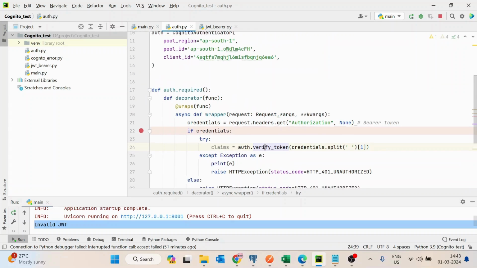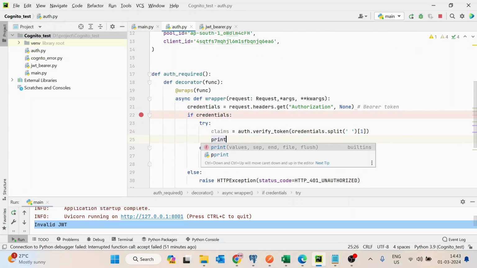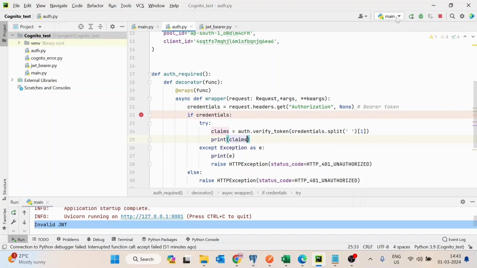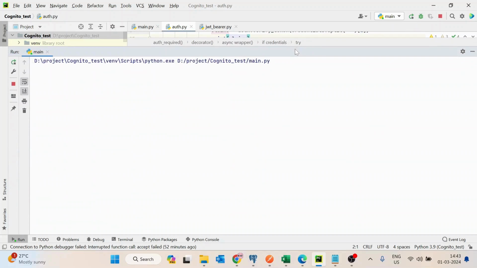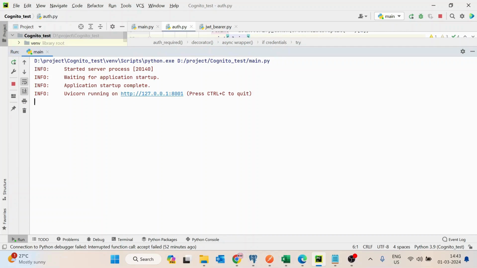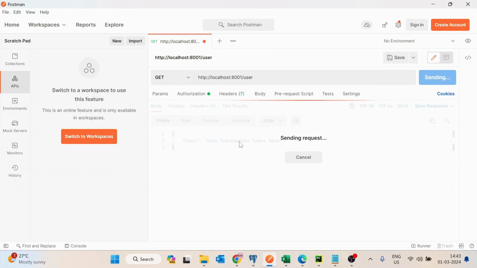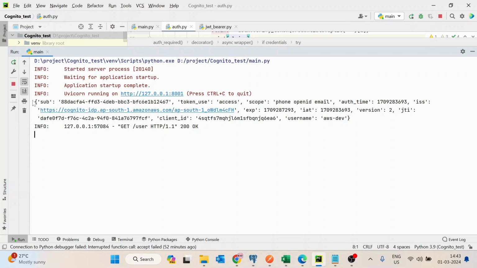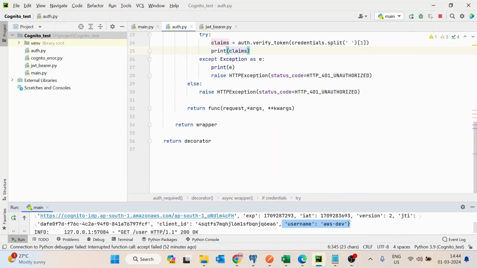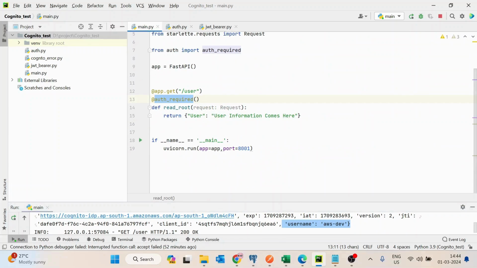So this is how we are verifying this, and claims would be the information that we get from the token. So what I will do, I will go here and just print claims as well. So I will tell you how we can access that user information, like username or any other information as well, right? So I will go again here. So this is how you can see we do get sub, token use, scope, auth time, ISS, client ID, and username as well. So this username could be important for us inside the API, right? So this is how you can authenticate or make secure your APIs.